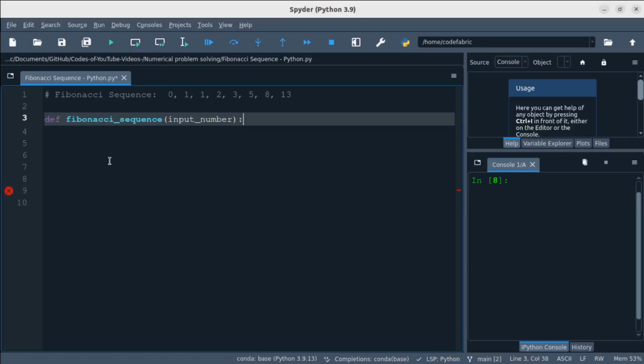So I will write a function called Fibonacci sequence and it accepts the input number, which is the number of elements in the Fibonacci sequence that we request starting from the beginning.